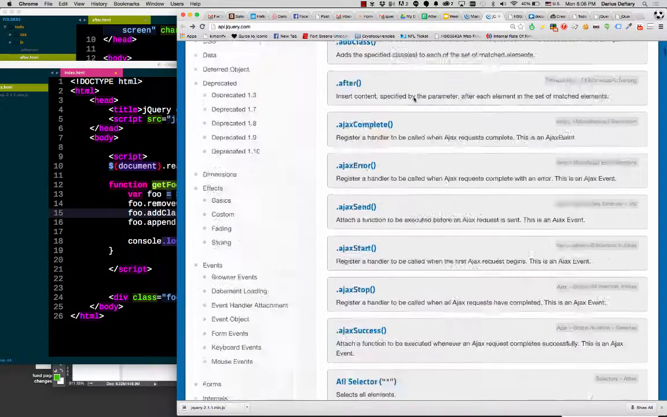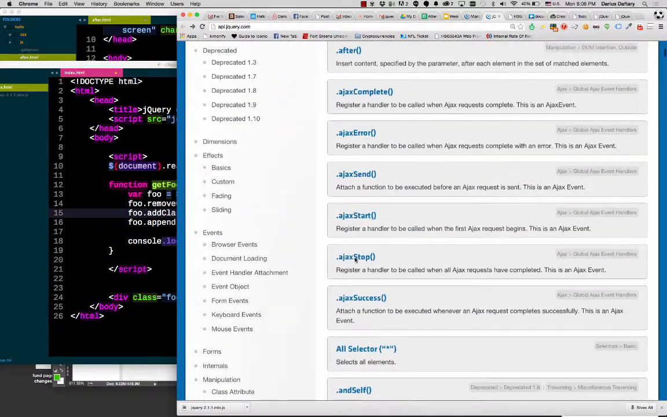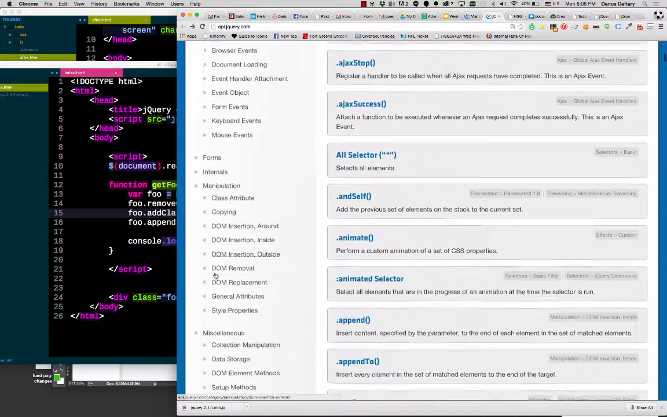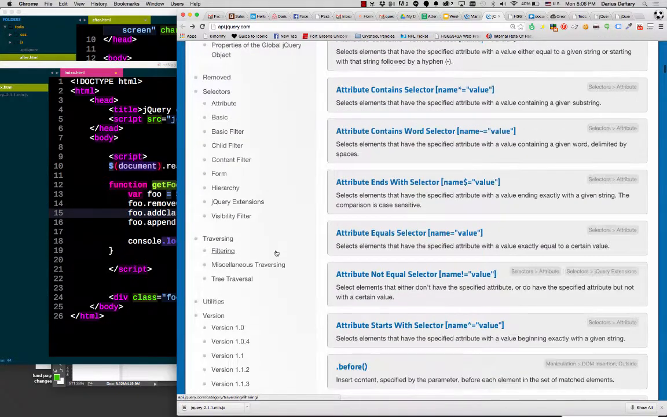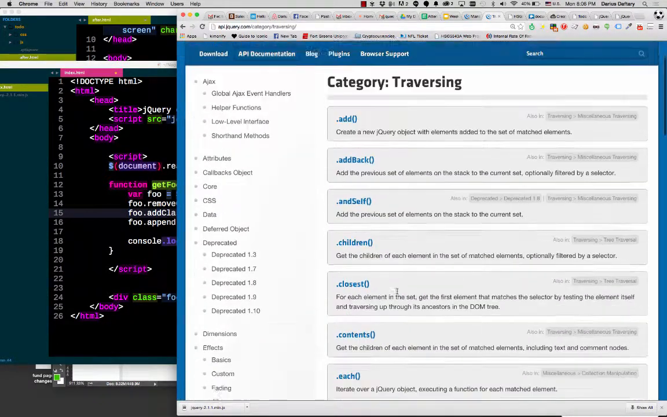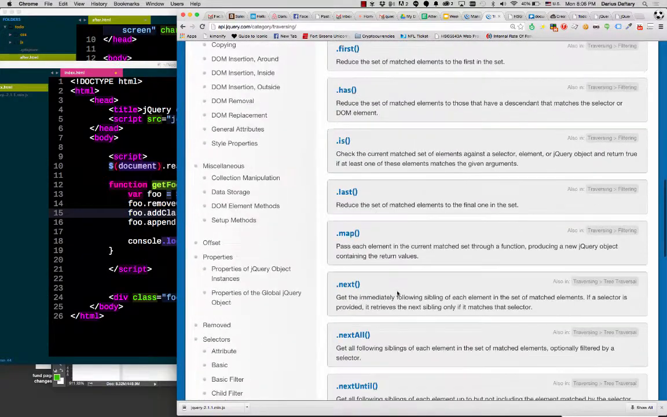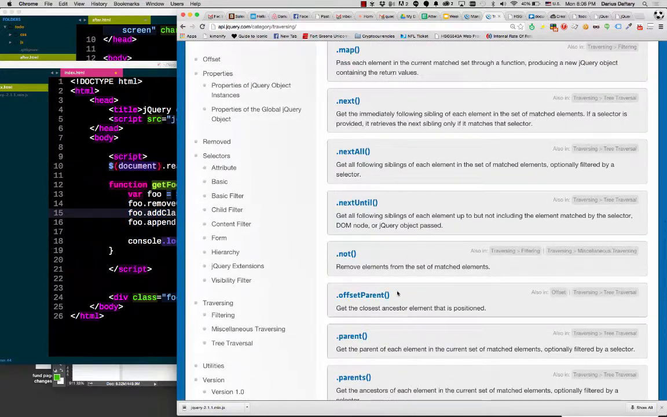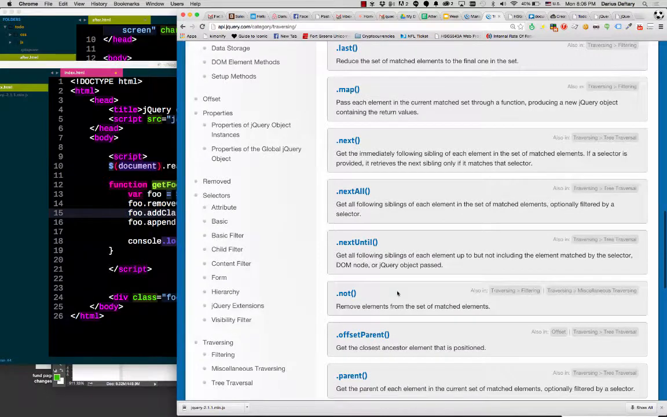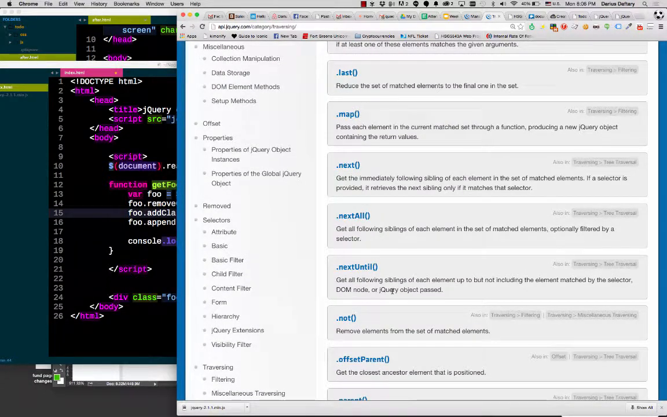So far we've really only looked at the manipulation ones, right? Over here, manipulation. Oopsies. Traversing. These are a little more complicated. These are for finding a certain DOM element. If you feel comfortable looking these up, please go for it. I think it might be a little early to get into that yet, though. Just a little early.